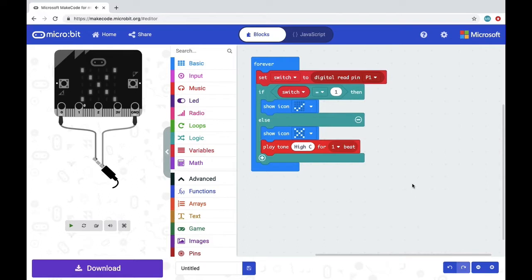That, my friends, is how we create a code on the microbit that sets a switch alarm to go off when the foil comes apart.